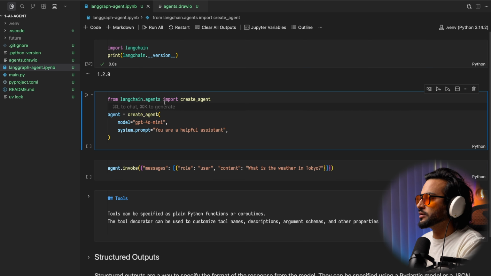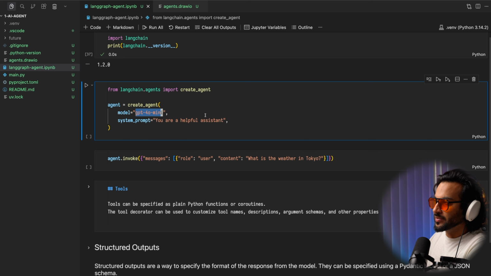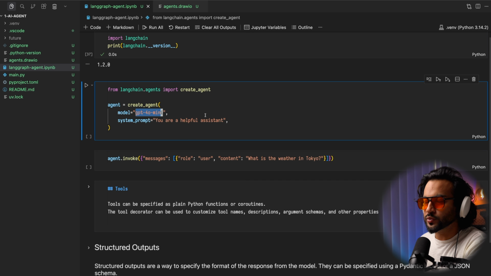Here you can import a create agent module from langchain.agents. What it takes is a model parameter as input and a system prompt. For the model, right now I'm using GPT-4o mini. This is from OpenAI. OpenAI has many models. Now 5.2 is there, but every model comes with a different cost. And since it's for demo purposes, I'm using the mini model.